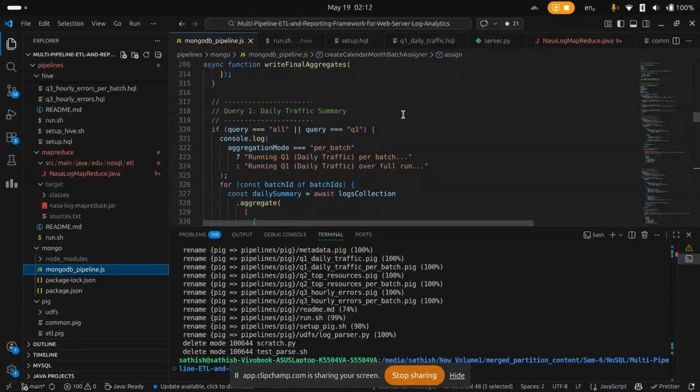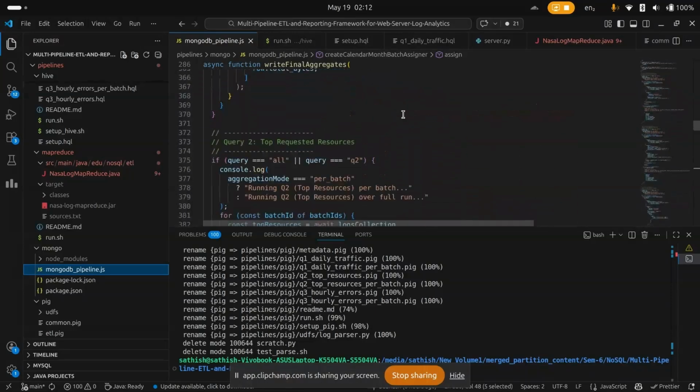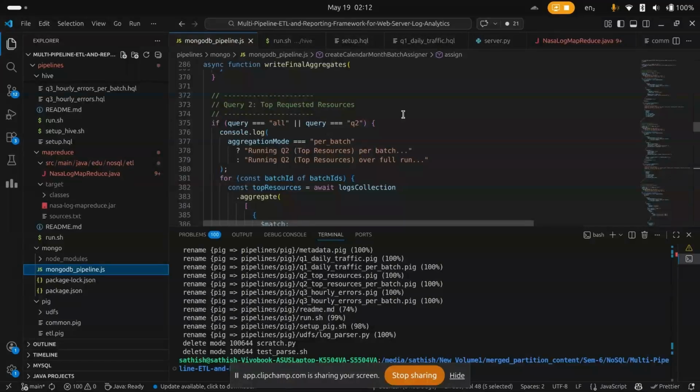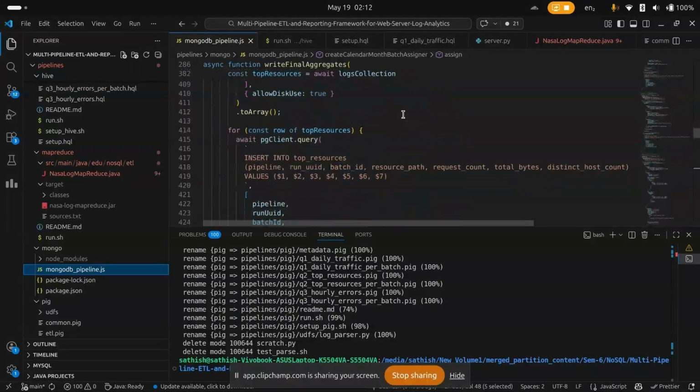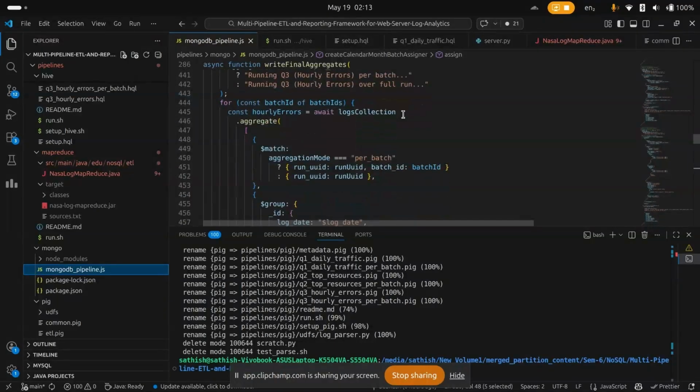For query one, MongoDB groups by log date and status code. For query two, it groups by resource path, counts requests, sums bytes, and computes distinct hosts. For query 3, it groups by date and hour, counts total requests, and conditionally counts the status code between 400 and 599 as errors. So this shows the document store approach to ETL and analytics.